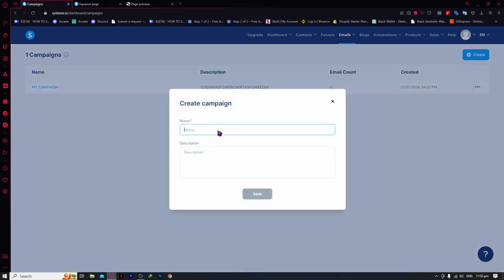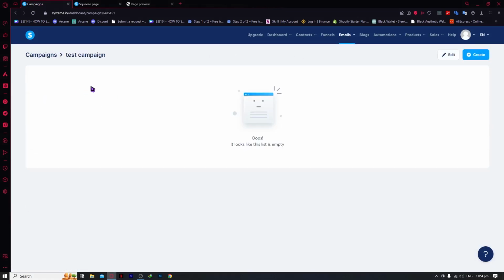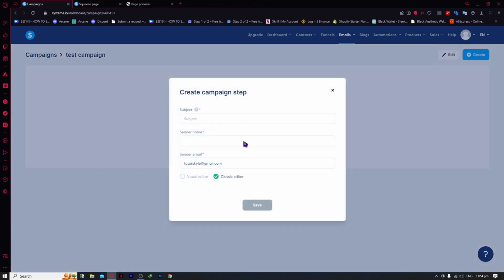Click on campaign, and let's say we want to go for a test campaign right here. And we can go for a description and what this campaign is all about, depending on what you want right there. Click on save right there. And then now we have our campaign, and then we're gonna click on our campaign that we have just created right here. And then we're gonna click on create right here, and we're gonna go create a campaign step, and we're gonna go for the subject. So let's say this is for the subscribers of my form, maybe just like that.